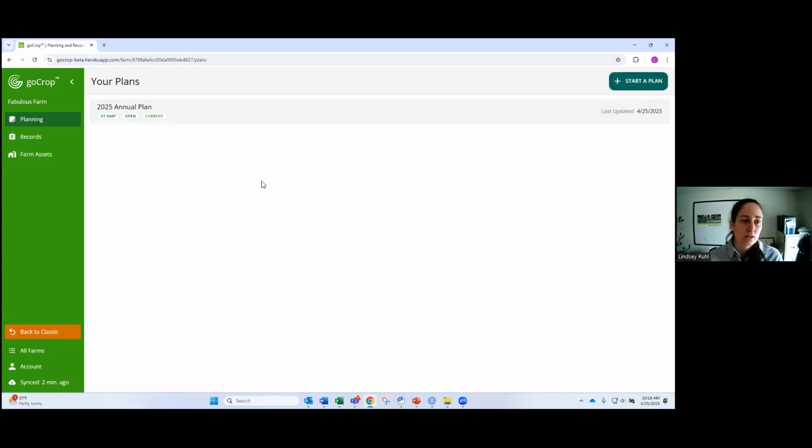The other two sections we have here on the left are records and farm assets. And like I said earlier today, I'm really going to focus on showing you the new layout of goCrop through entering records because we're more in the record keeping season, not necessarily in the updating your plan part. And there are two ways to enter records, through the records section and the farm assets. And then we have the same other categories below, and they'll kind of stay there.